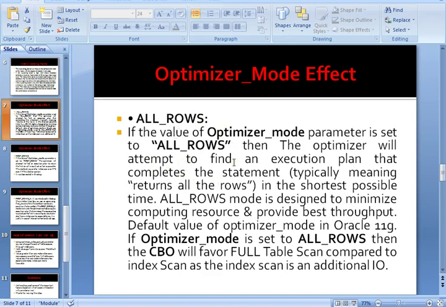All rows is the default mode. If the value for the optimizer_mode parameter is set to all_rows, then the optimizer will attempt to find an execution plan that completes the statement, typically meaning it will try to return all rows in the shortest possible time. The all_rows mode is designed to minimize the computing resource and provide the best throughput. The default value for optimizer_mode in Oracle 11g is set to all_rows. Okay. If it is set to all_rows, then CBO will favor full table scan compared to index scan, as index scan causes additional IO. Okay, I'll show you.